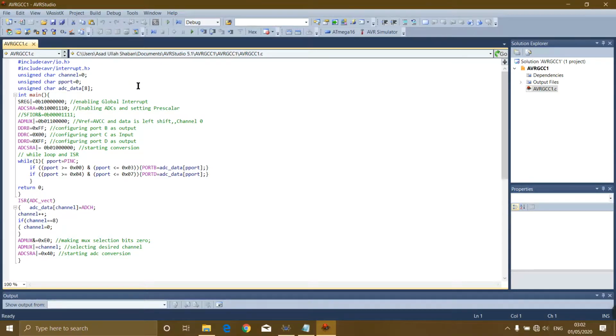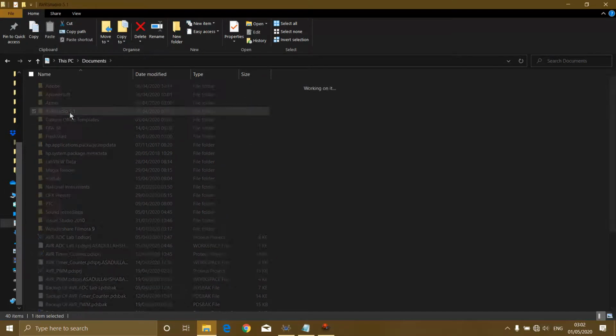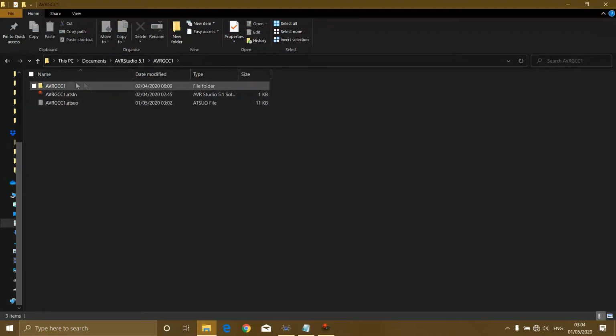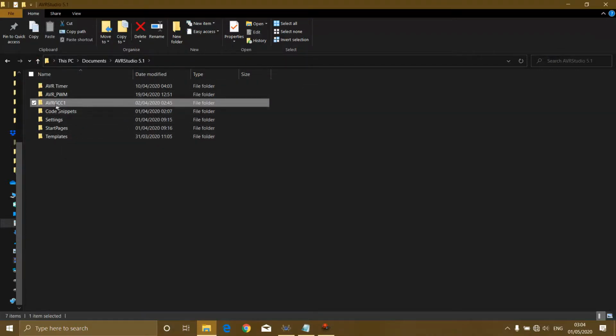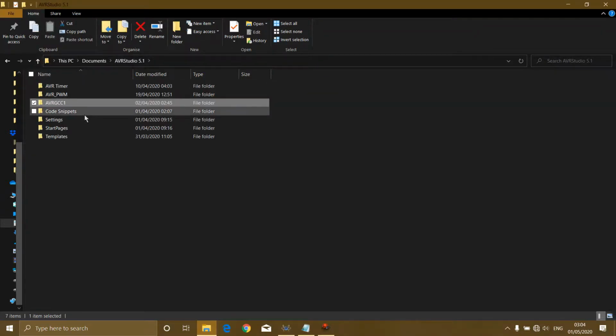First thing we will see is the directory of our project and the position of hex file. First of all, we will save the project. The project is saved. Now we will see the directory of this project. Documents, AtmelStudio, AVR GCC1. This is the directory of our project, and I will tell you later.